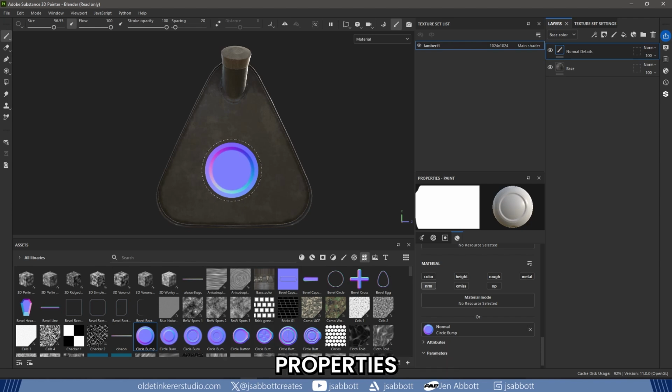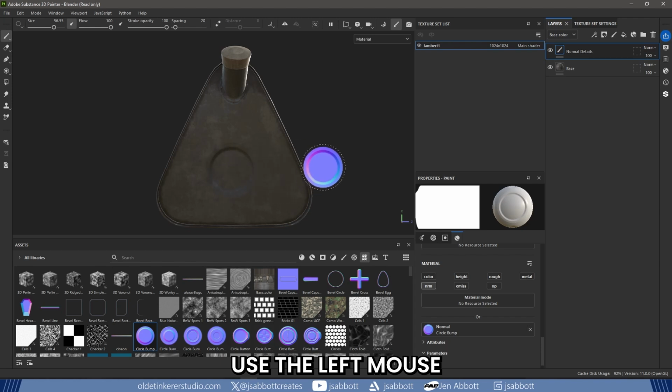Once you have the brush properties set correctly, use the left mouse button and click once to place the normal texture map on your 3D model.